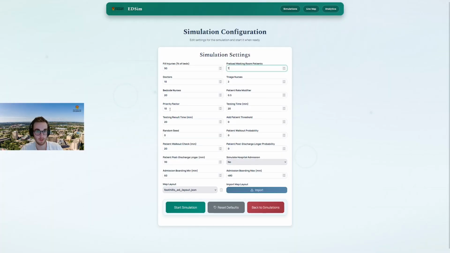The priority factor, we set that to 10, which says what effect a CTAS score has on priority, or the priority of care that we get. If it's higher, that means CTAS 1 will have higher priority compared to CTAS 5, which affects the priority of care. You also have testing time, which says how long testing takes for each patient. Then the result time, which says how long a result from testing usually takes.